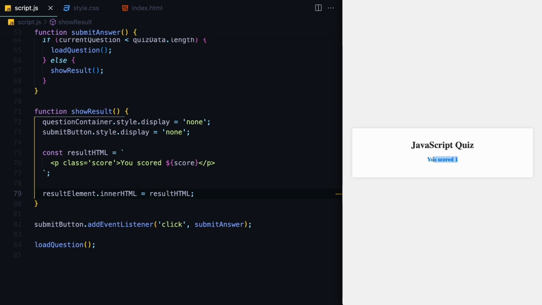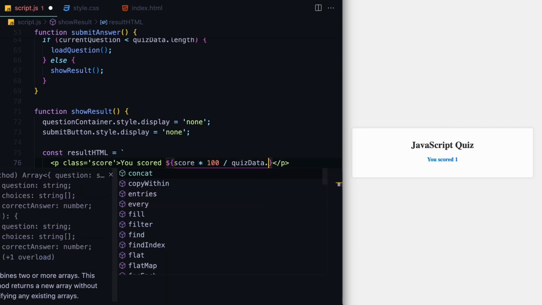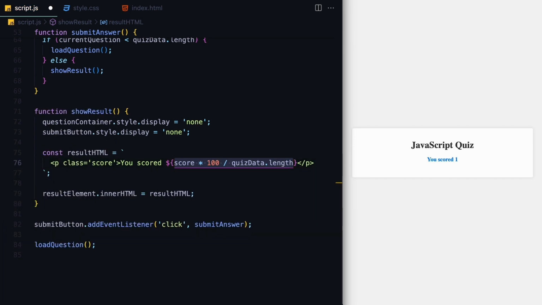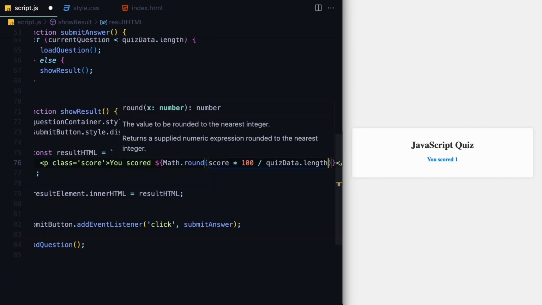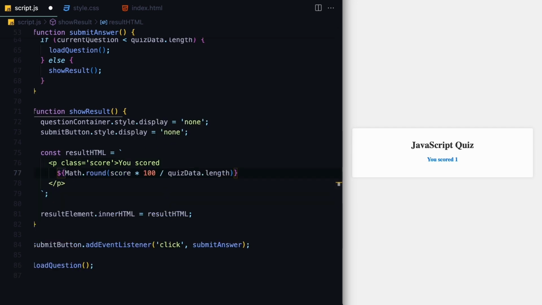But we can also make this a percentage, and we can also show the total count of questions that they answered. To convert this to a percentage, we need to multiply this by 100 and then divide it by the count of total questions, which is quizData.length. And we also need to round this, so we will use Math.round and pass it inside of it here. And let's add the percentage in front of the score and save it.